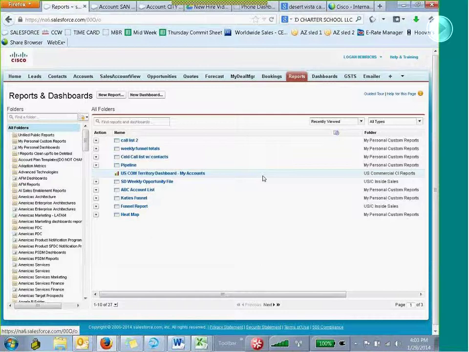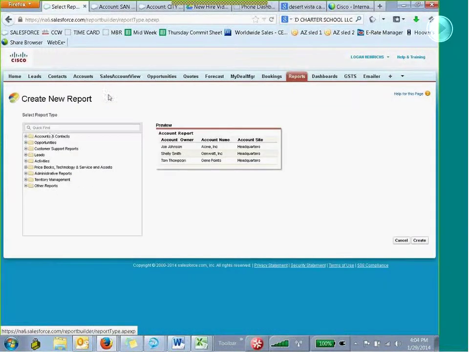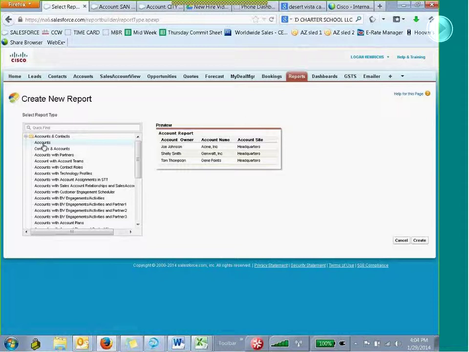Any of the previously saved reports that I've run are all going to land in this bucket, so I can quickly pull them up anytime that I need. To create a new one, we're just going to go to New Report, and then we can select the type of information that we want to pull. Let's start by focusing on accounts. So we'll select Accounts and click Create.